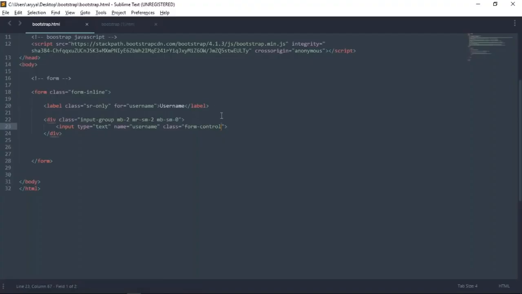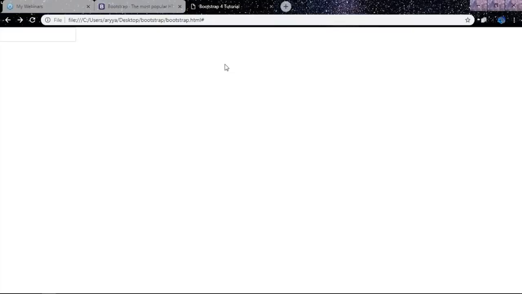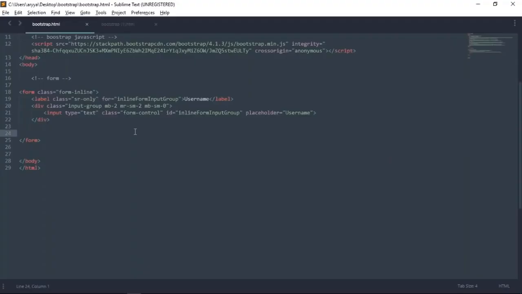We can also add a placeholder called username. So let's save that. Let's see what it looks like. So yeah, we have this thing called username going. So that's an inline form. Now we can add a button to make it much more realistic. So let's add a button. Let's make it called submit.